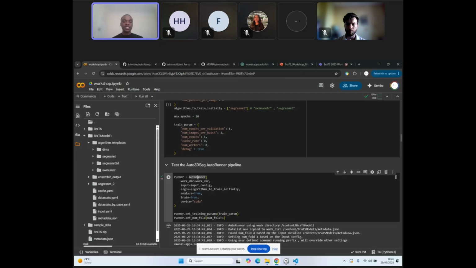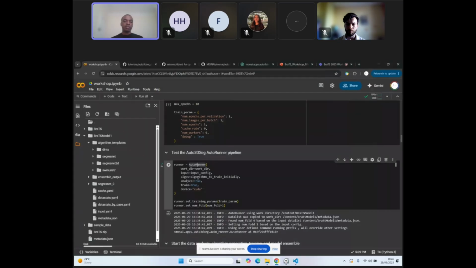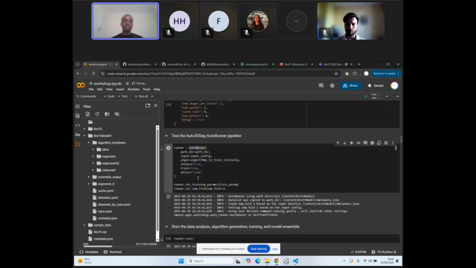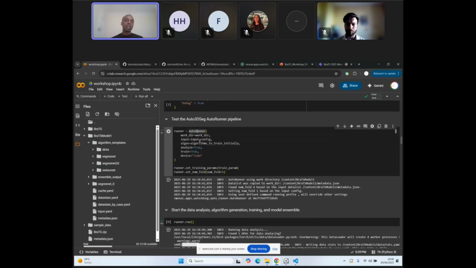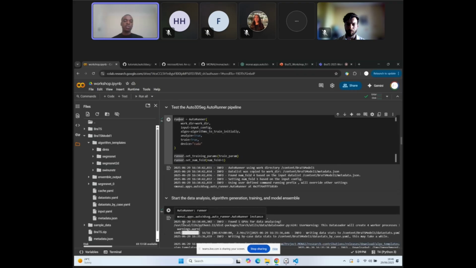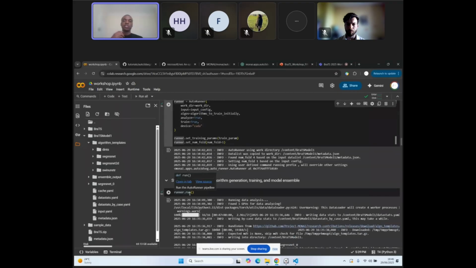AutoRunner is kind of the engine that processes all this information to then pass it to the core of the engine to run. So you actually have to initialize this class called AutoRunner. For our case, we initialize it as runner, and then you can set your training parameters, the number of folds, and when you just call runner.run, it then trains your algorithm and stores the result for you.